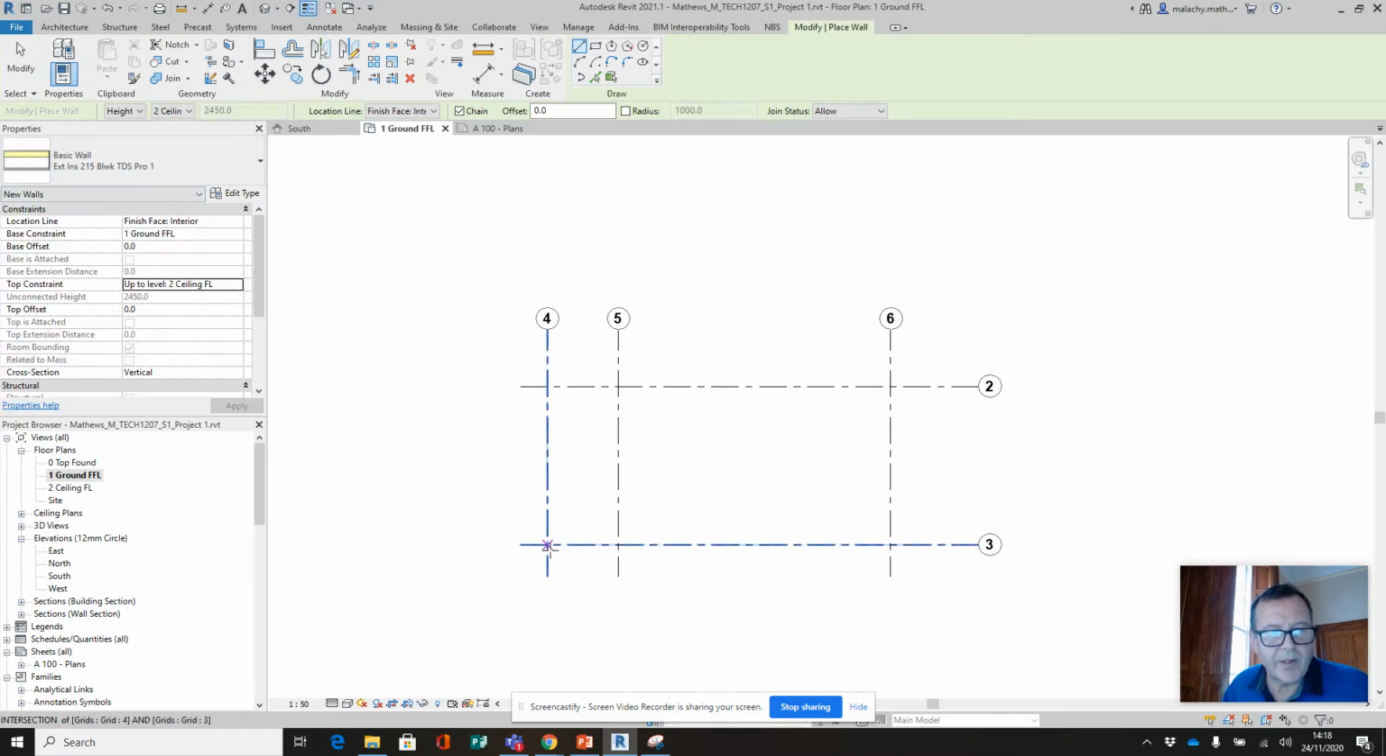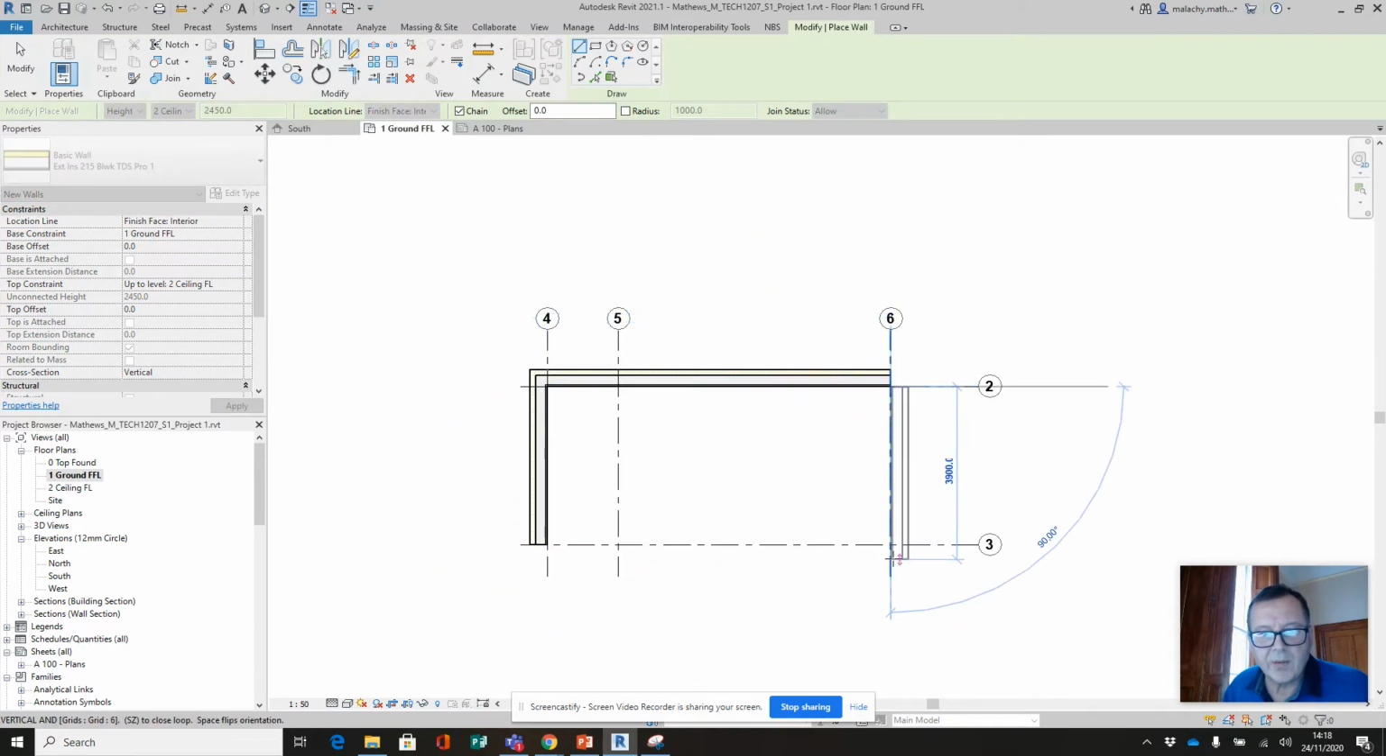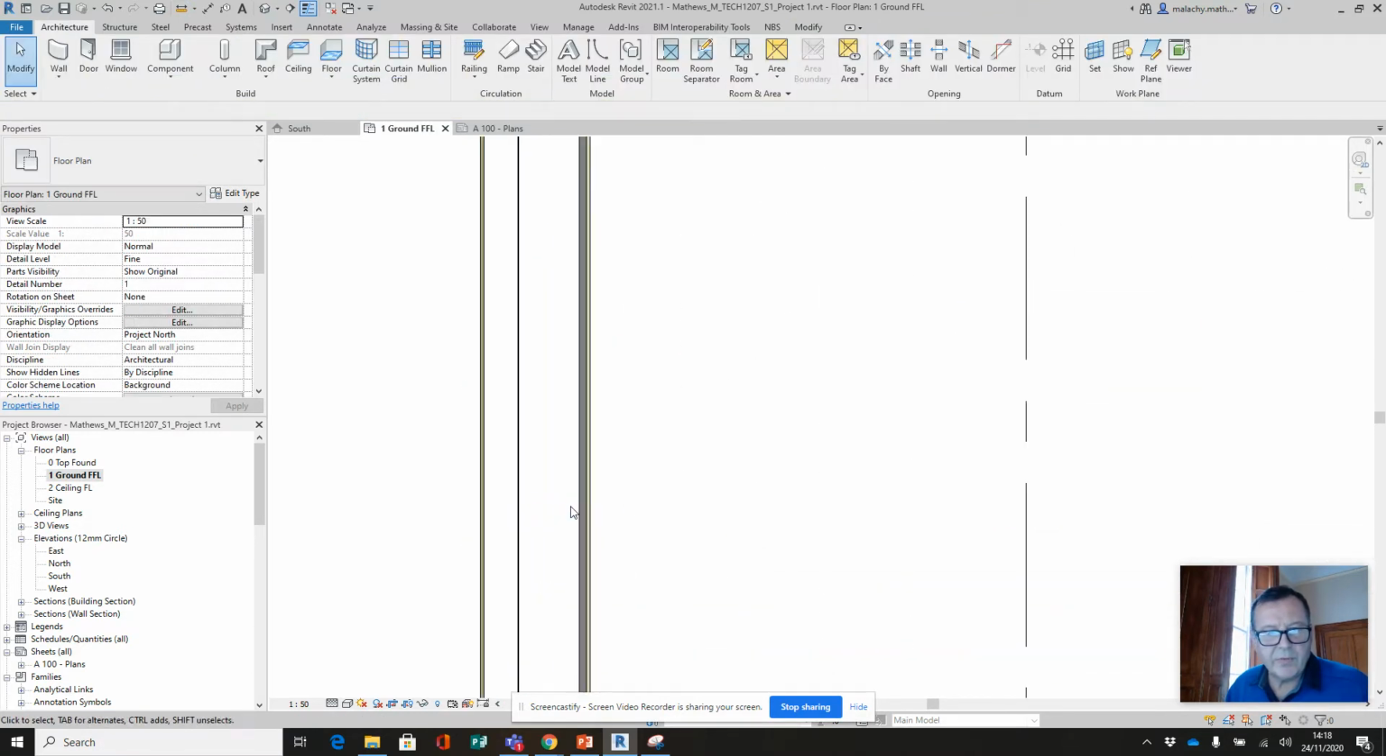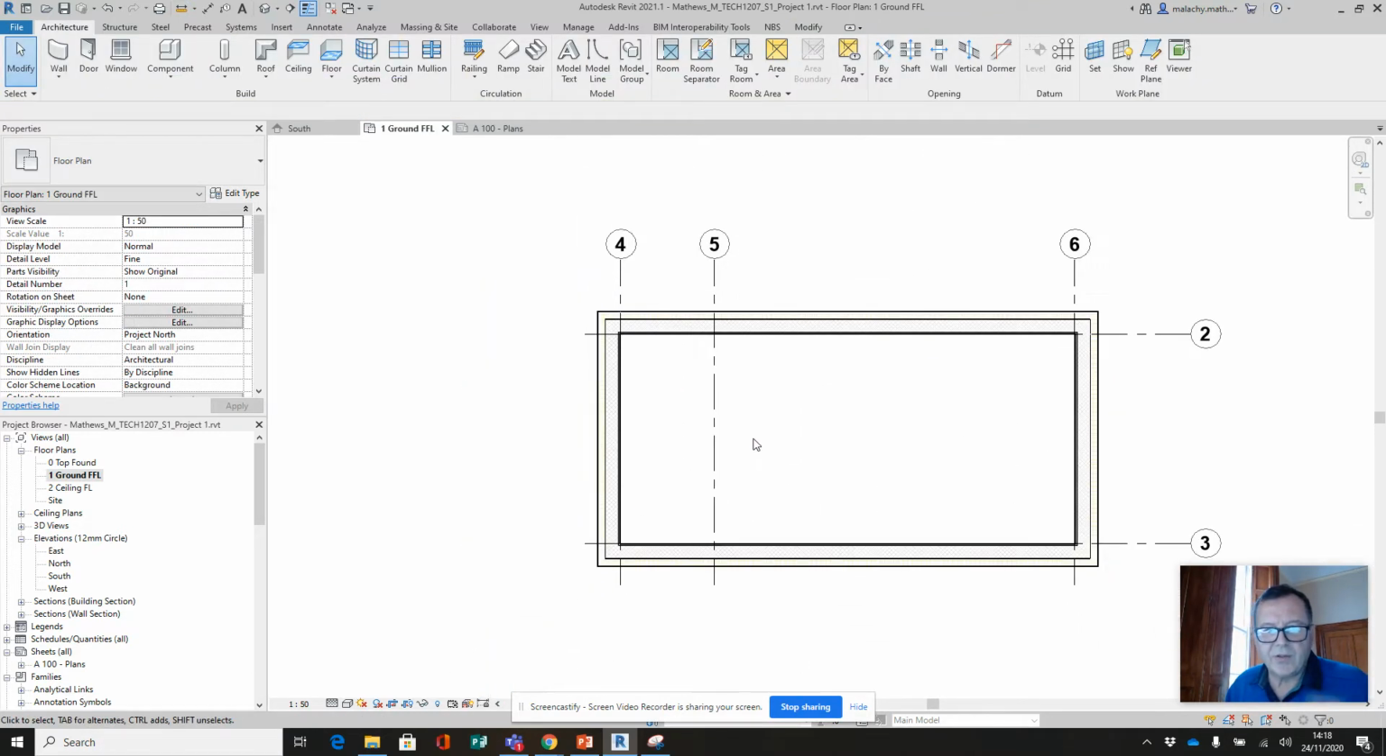All right, and with our basic wall, I'm going to start to draw this in a clockwise motion, like so. Now, there you go. So if we zoom in, that is my particular external wall installation there.